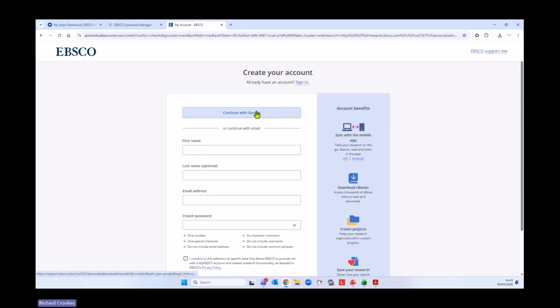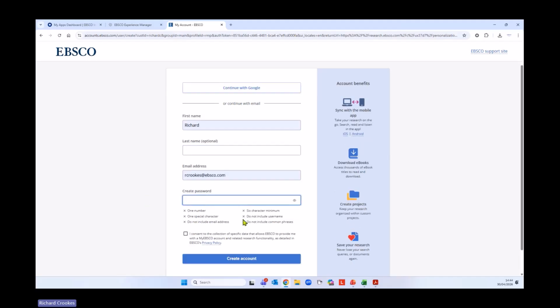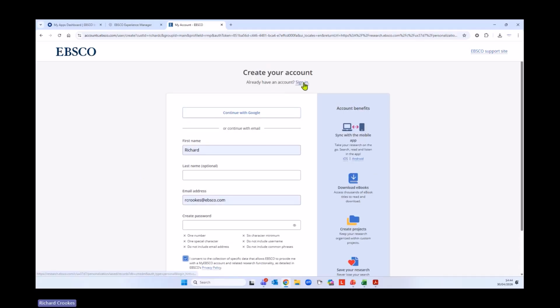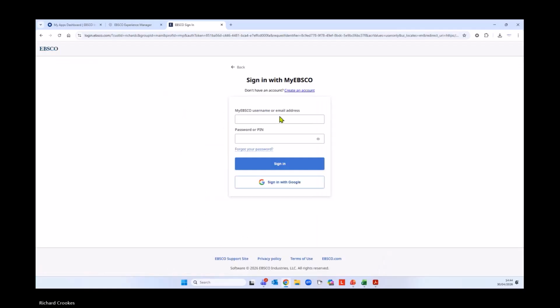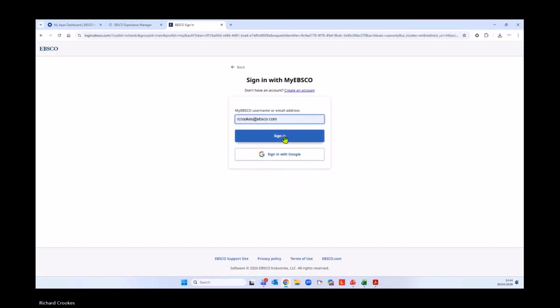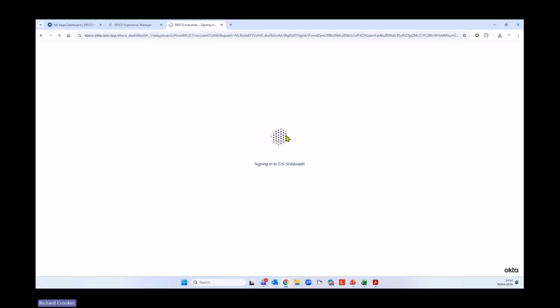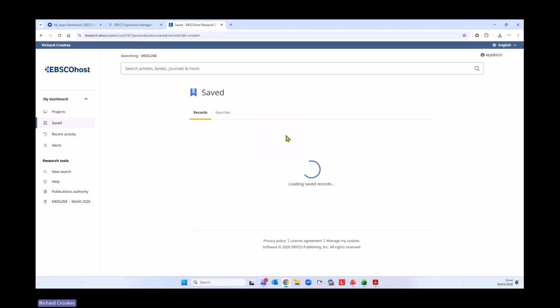And we do also support Google sign-in. So you'd add your name, your email address, and your password, relating to the criteria. Last name is optional, not required. Then agree to the consent form and create the account. If you have already created the account, or once you've done that, you can then sign in here, enter your username, and sign in. That will then make sure that your saved items are there beyond the session.